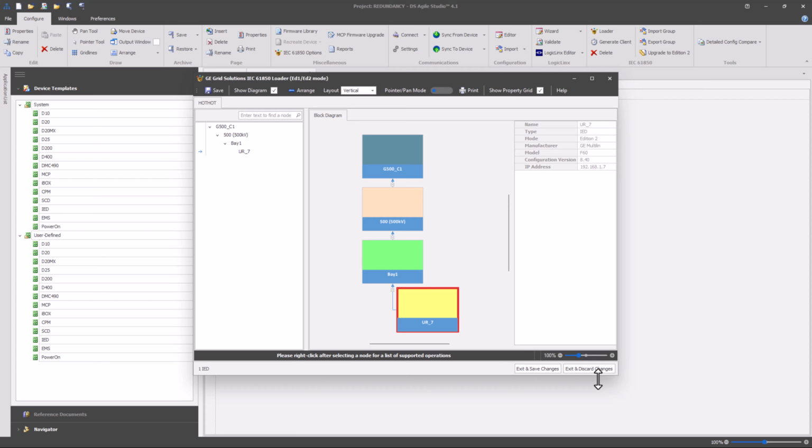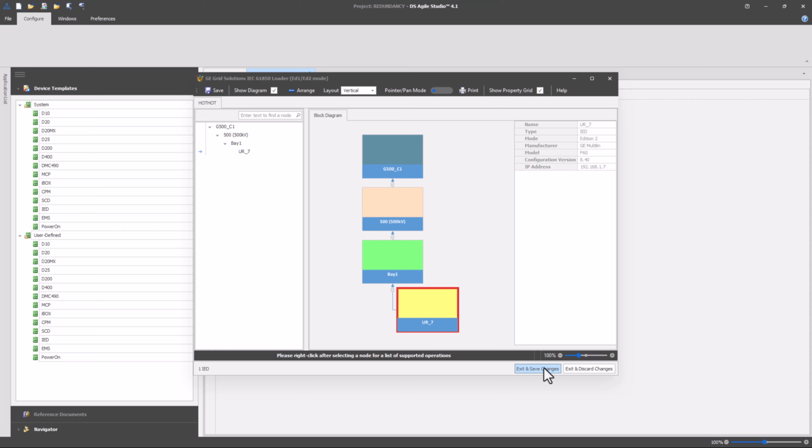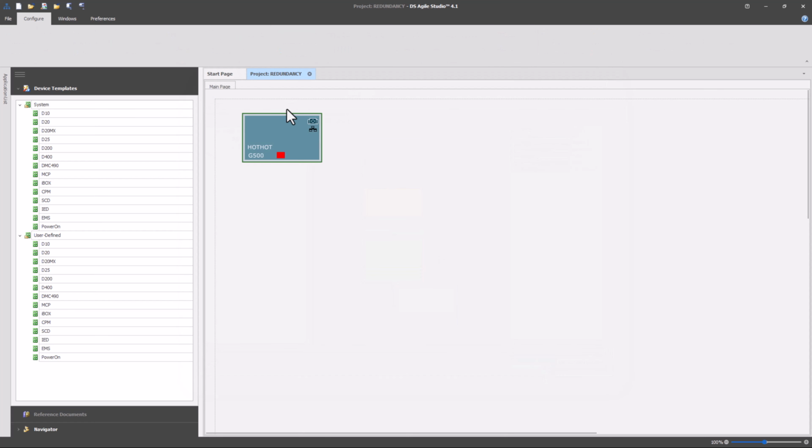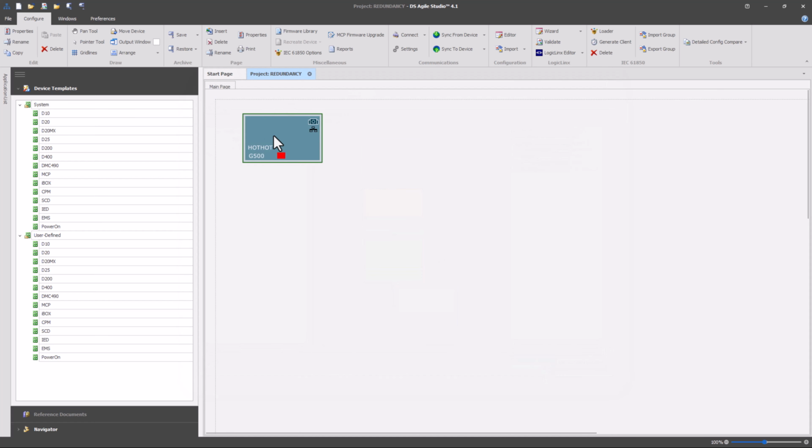Now our configuration is ready for gateway A. I'm just going to generate the configuration.